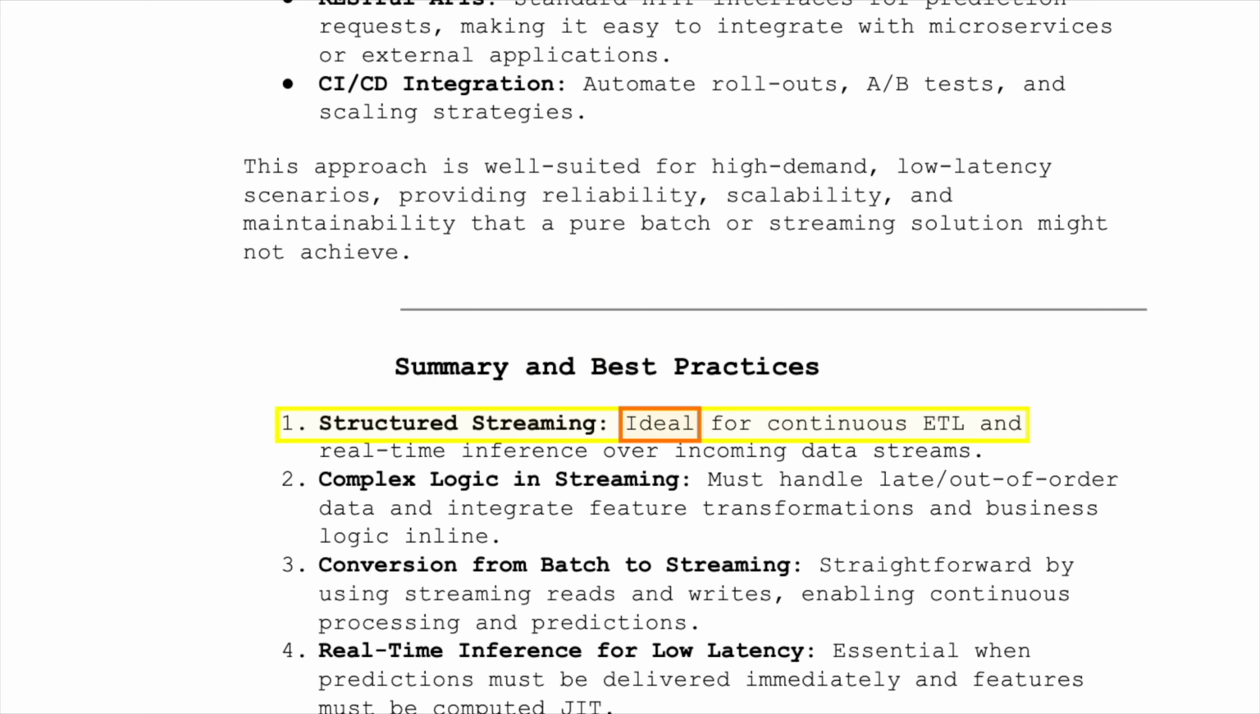Structured streaming, ideal for continuous and real-time inference over incoming data streams. 2. Complex logic and streaming must handle late, out-of-order data and integrate feature transformations and business logic inline. 3. Conversion from batch to streaming, straightforward by using streaming reads and writes, enabling continuous processing and predictions.